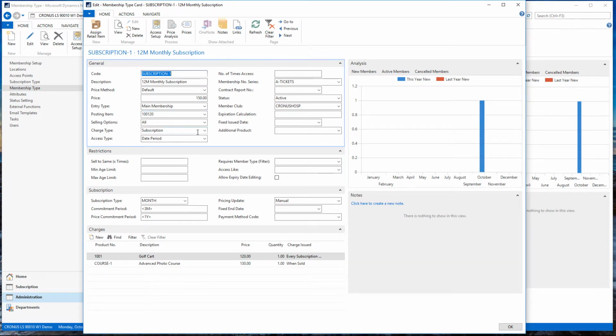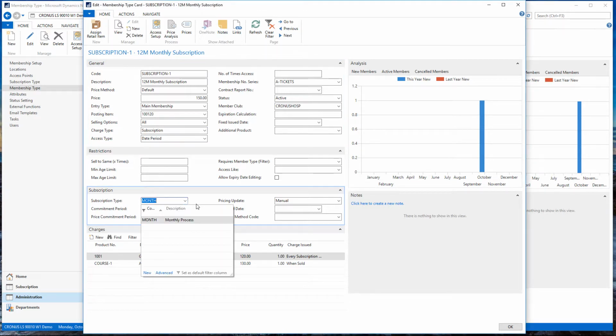And the only difference would be here that the charge type is subscription, and then you have to set up the subscription type. Basically, this defines which process it's going to be invoiced in. In this case, we want to include it in the monthly process. Commitment period is the number of days, weeks, or months the member would have to be committed to the subscription and cannot cancel it. In this case, we've set up 3 months of commitment period. So for the first 3 months of the subscription, the member cannot cancel the subscription.